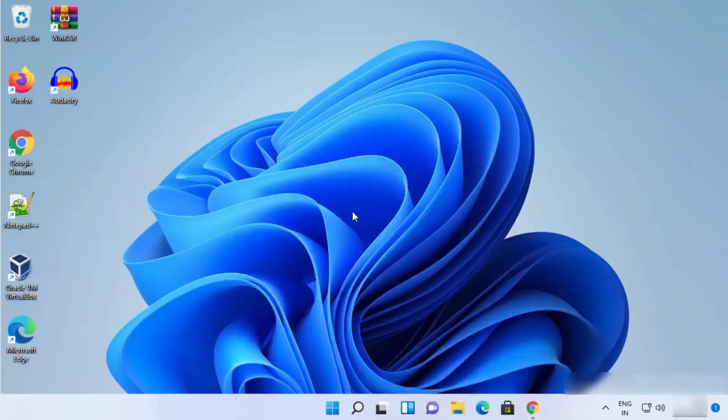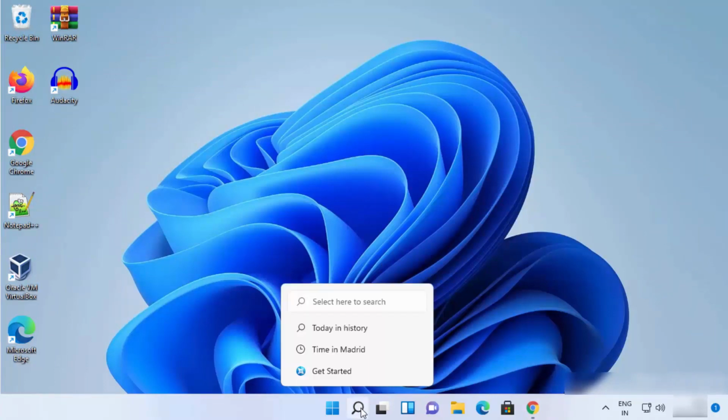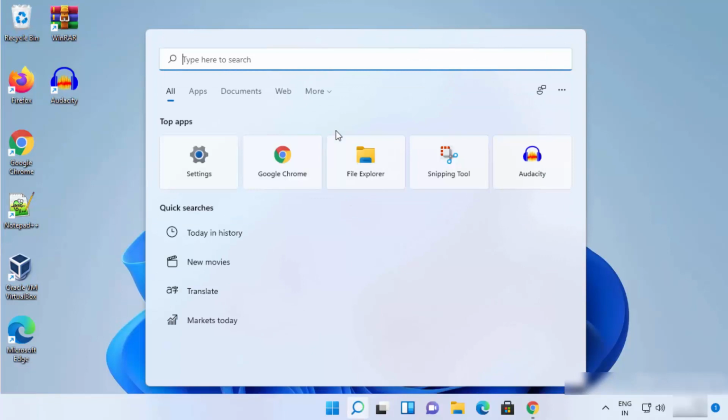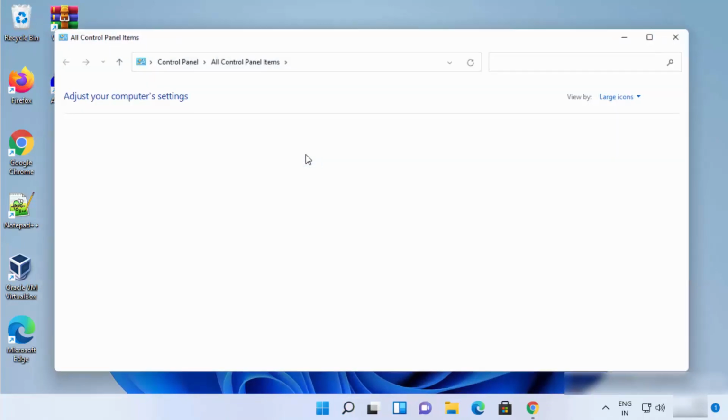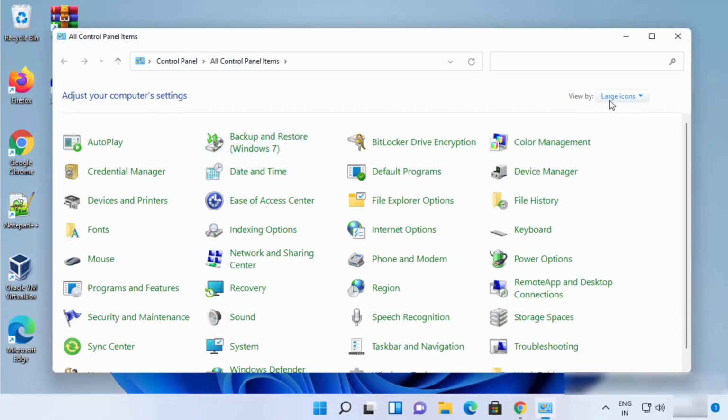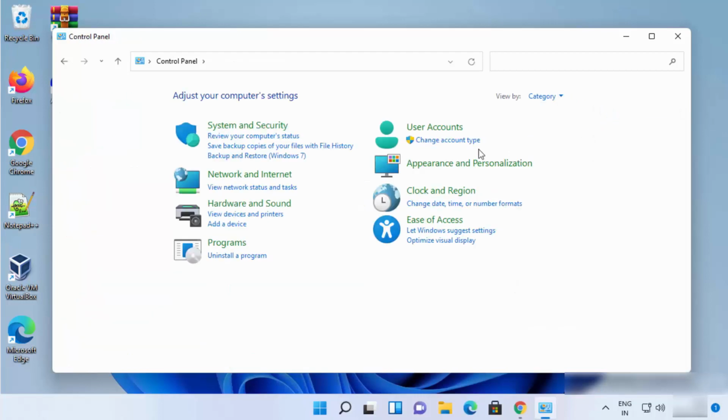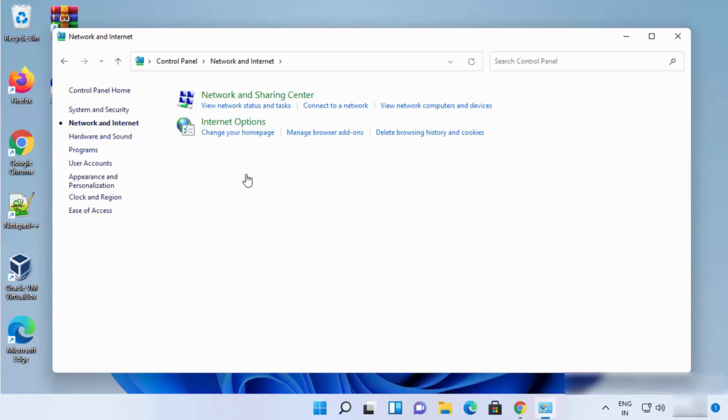So now I know the IP addresses, so I can just click on the search icon and then search for control panel, and then click on control panel here. And once control panel opens, I will just click on view by category, and then I'm going to click on network and internet option, and then click on network and sharing center, right?